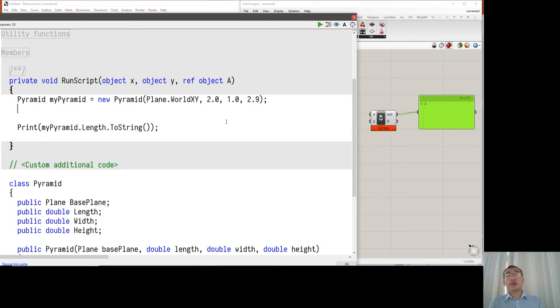Okay, now with the constructor, we can create as many pyramids as we want, each in one line. So let's create another one, for example, like your pyramid. So it's still a pyramid, but it has different values for width, length, and height.